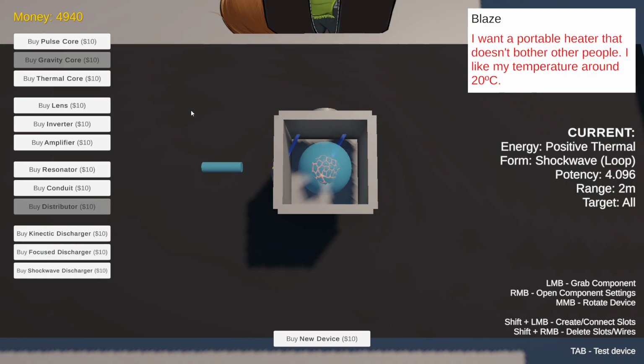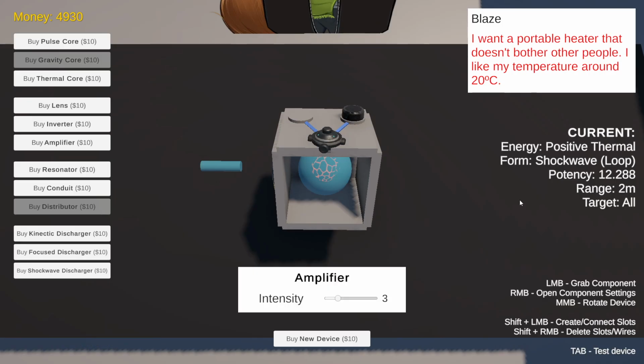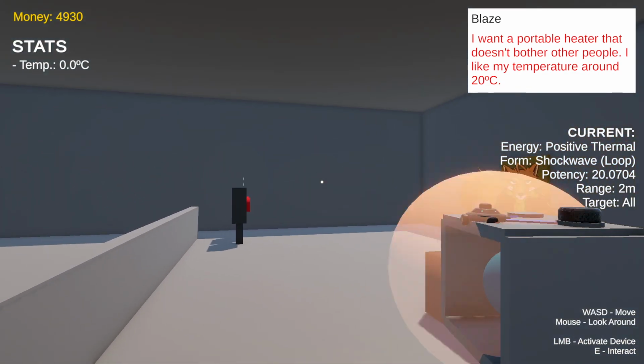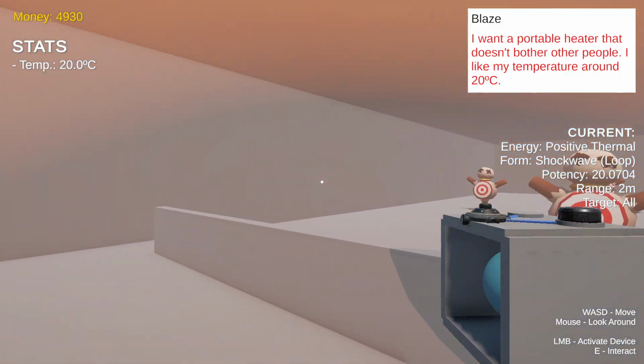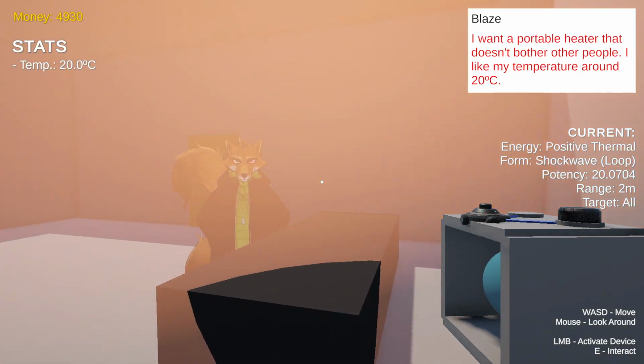To do that, we can use an amplifier, which amplifies the potency of a positive dual-light signal. If I attach this to the next slot and I modify its settings a bit, I can bring this up to a potency of 20, like so. And straight away, boom, we have a temperature of 20 degrees. Now, this is still not enough to satisfy this client's requests.